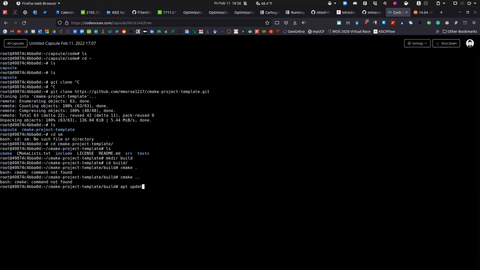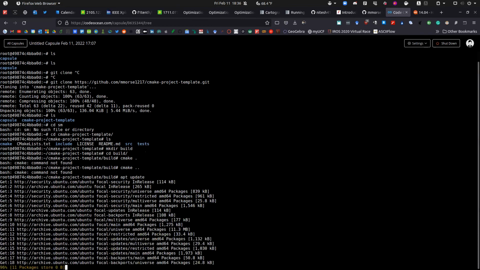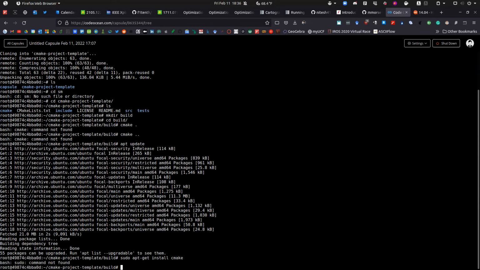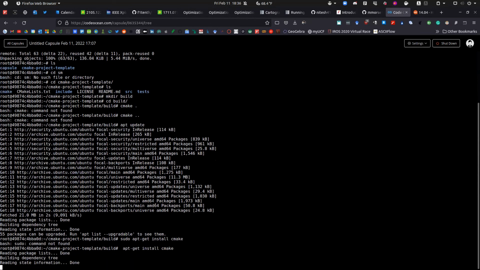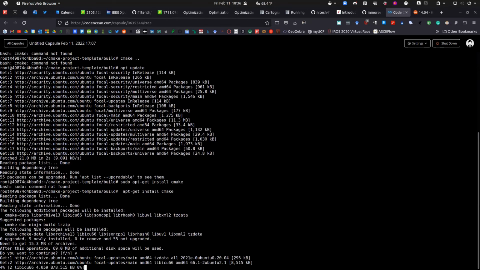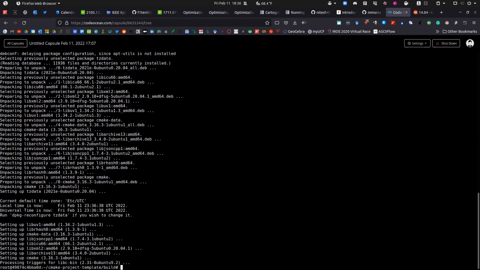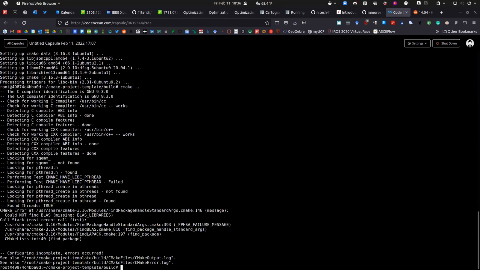So apt update, that installs my updates. After that, I just need to do cmake install. Okay, I don't need to use sudo, right? So I just do enter and enter. There you go. And then I see some errors.